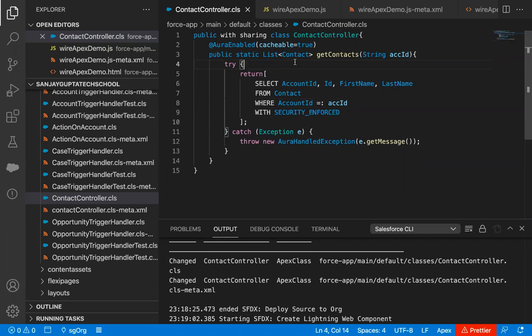Then the return type is List<Contact>, a list of contacts, the function name is getContacts, and it will be receiving an account ID. Based on that, this SOQL is framed, which will return the related contacts for that account ID. Then WITH SECURITY_ENFORCED will automatically apply object and field level security. The code is written with try and catch. So this is the Apex class.